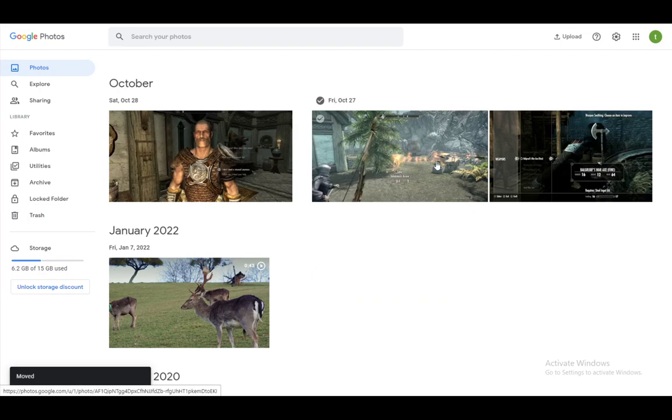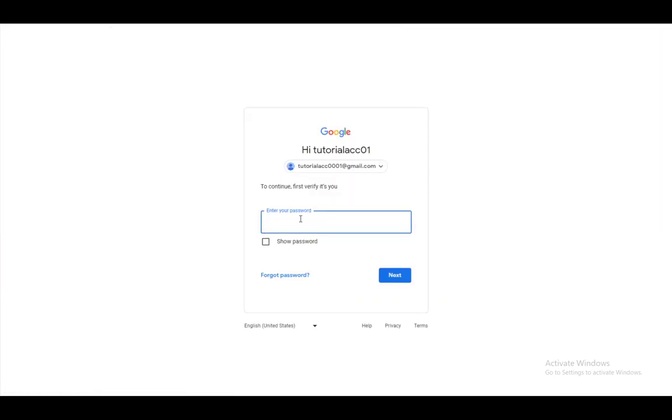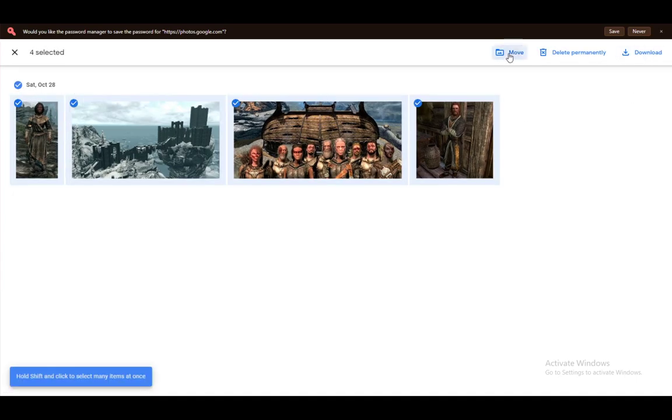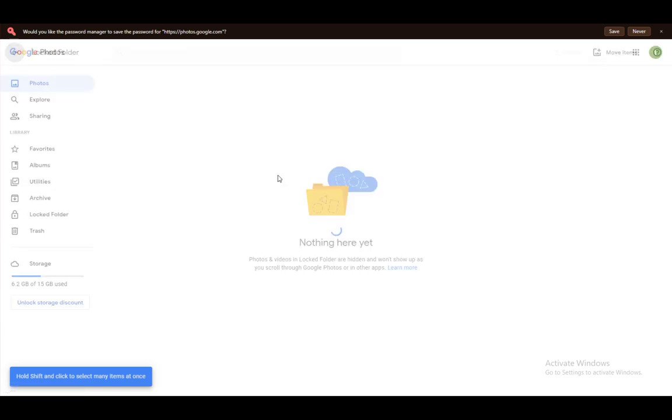And if we see here, those pictures are no longer there. However, you can also pretty much move them between those two, however much you'd like. So just enter your locked folder again, locate all the photos, and you can move them back to the main menu, and that's pretty much it.